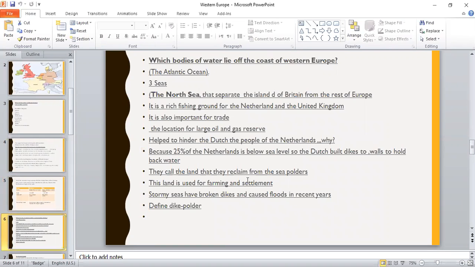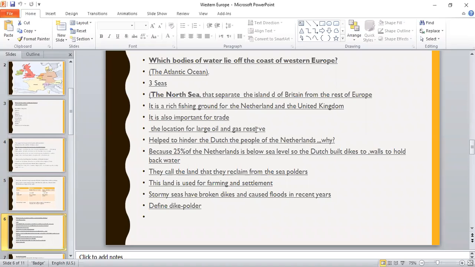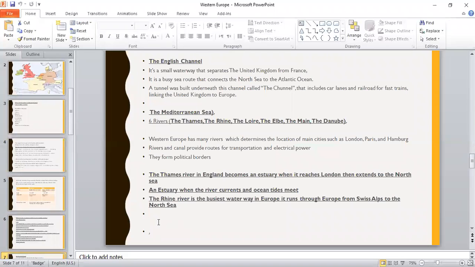Let's talk about the different types of bodies of water of the coast of Western Europe. Actually, we have three types of bodies of water. We have oceans, seas, and rivers. For the oceans, we have the Atlantic Ocean, which you've already seen on the map. For the seas, we have three seas. We have the North Sea, the English Channel, and also the Mediterranean Sea.